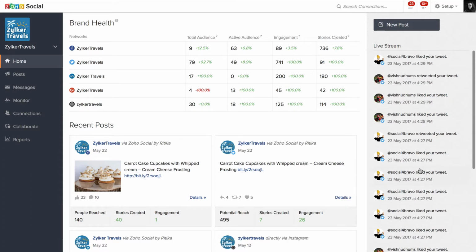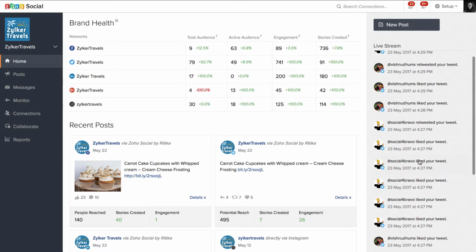And in terms of CRM, suppose Millie notices someone who just started to follow her brand or liked her tweet on Twitter. Zoho Social automatically adds this user as a connection. And a connection refers to anybody who has interacted with your brand in terms of liking, sharing, or commenting on your posts. And I'll talk about connections more in detail later on.